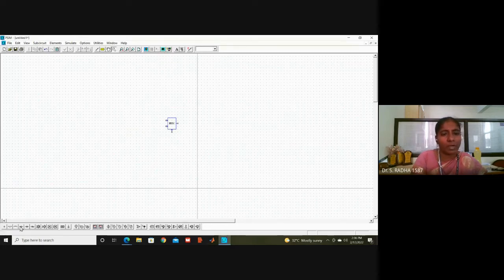Or at the bottom, you have some frequently used components readily available. You can drag and drop them if they are available here.